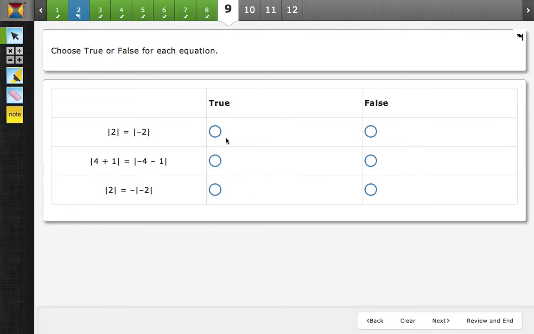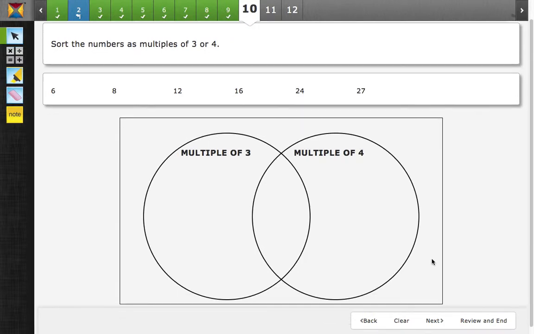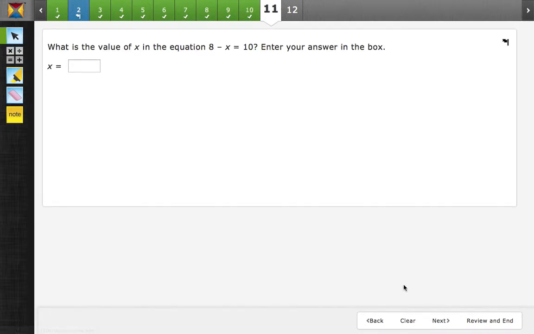Moving on. Here you're simply going to mark true and false. I'm just simply choosing one or the other there. That's all you have to do. This allows them to use a Venn diagram and you just drag each of the numbers down as to whether they're a multiple of 3 or a multiple of 4 or both. And so this is how this one works. Just drag those in where they belong.